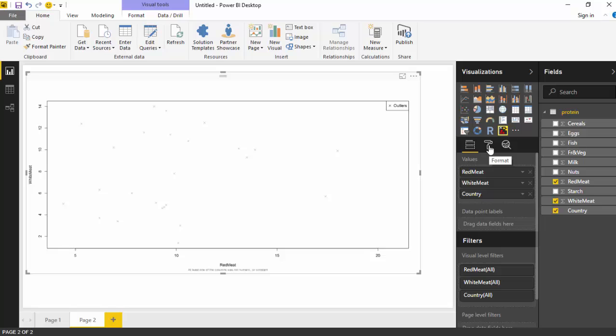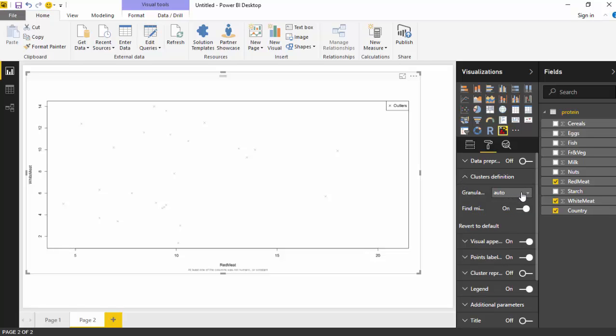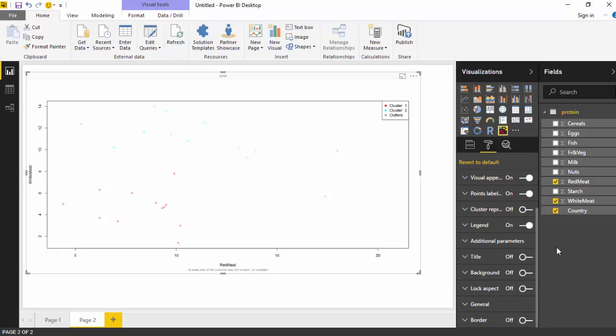So we'll go to the format tab here and change the cluster definition from auto to scale. And as you can see, it's created two clusters for us with two different colors, and then you can also see the outliers. So what we'll try to do is we'll create an ellipse to get a better look at the visuals or the clusters.